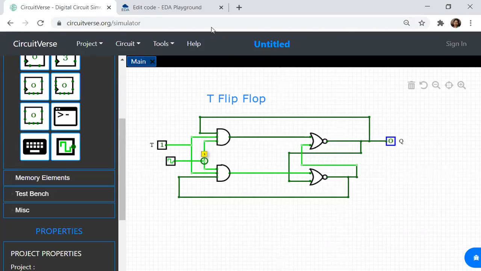If I write the function table, there will be two inputs. I'll leave the clock as of now. T is one input, the other one is the output Q plus. Now what happens when T is 0? The output will be equal to Q, which means it will follow the previous state. When T is equal to 1, the output will be equal to Q bar. That is, whatever may be your previous state, it will toggle.